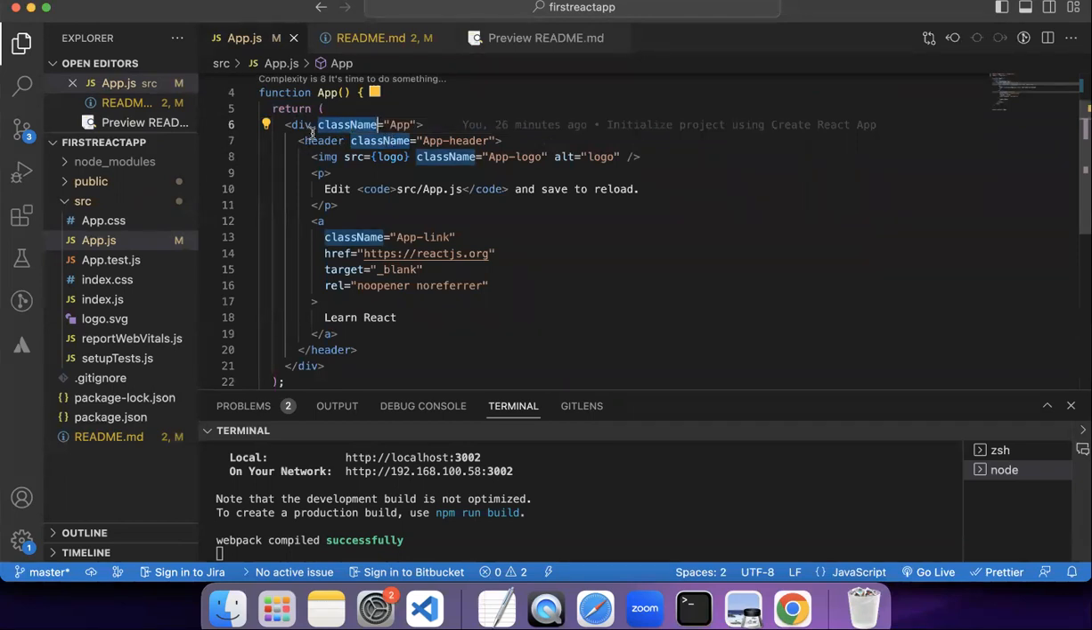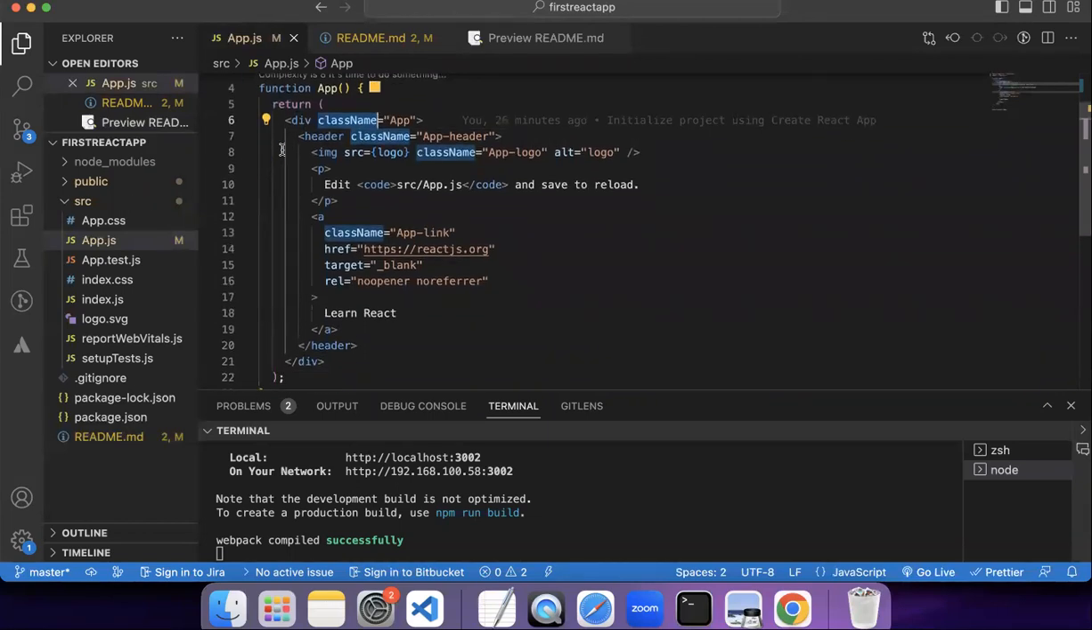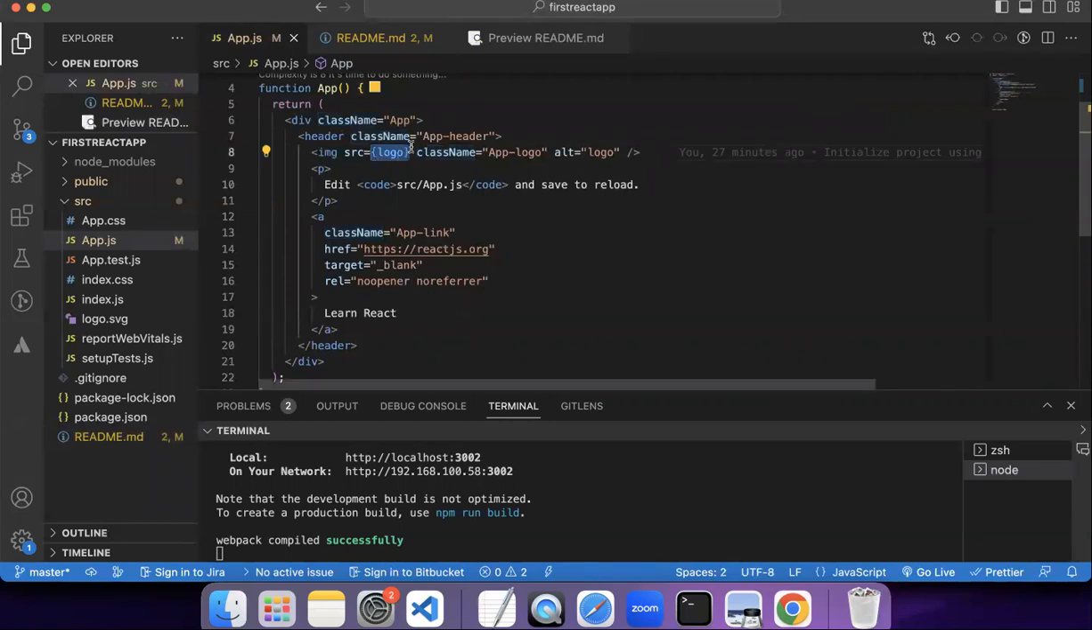And why so? Because JavaScript is object oriented. There are classes and objects, so class is a keyword. That's why React has to change it to className. But don't worry about why it is called className. You just have to note that there will be className in camel case. There is also another special thing, these curly brackets. That's the magic. In curly brackets you can write JavaScript.